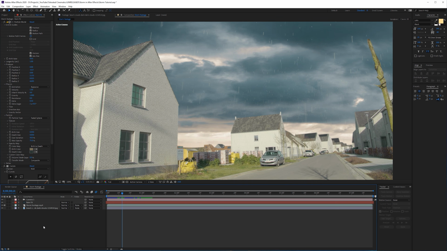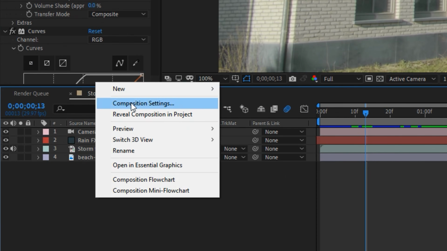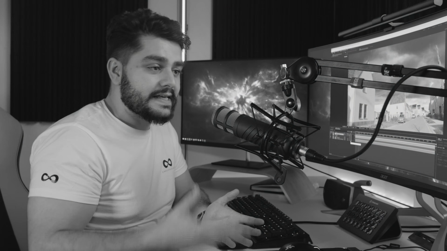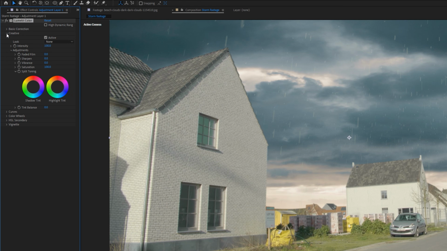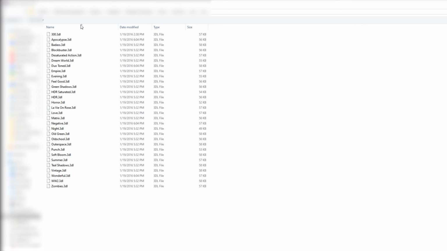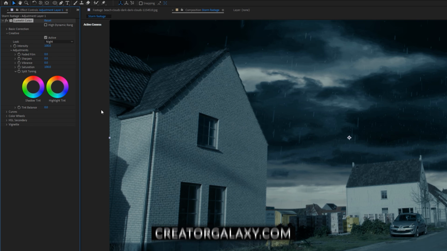And then lastly, you want to, of course, adjust the colors of a storm. It's not a sunny and nice color today. So what we want to do is create a new adjustment layer. Either you want to color grade it with some tint effects and curves and play around with all that stuff, but you can also go for effects, color correction, lumetri color, go to the creative tab and browse for our night LUT here, which you can get on our website. And if you open that up, immediately you'll have a storm scene.